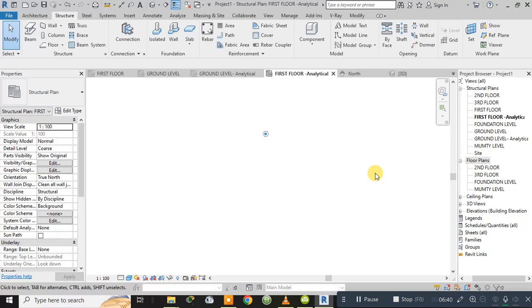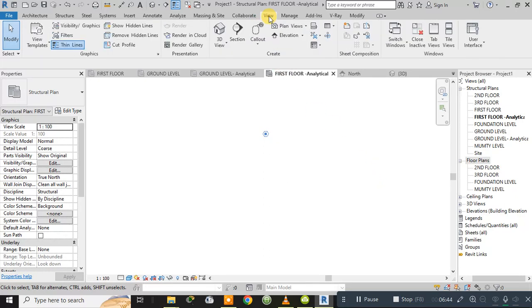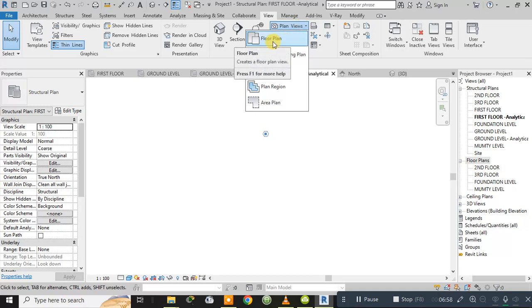what you will do is, you have to simply go to the view, and click here plan views. In the plan views, click here, and now I need to create two plans in the floor plan. So I will go simply to the floor plan.